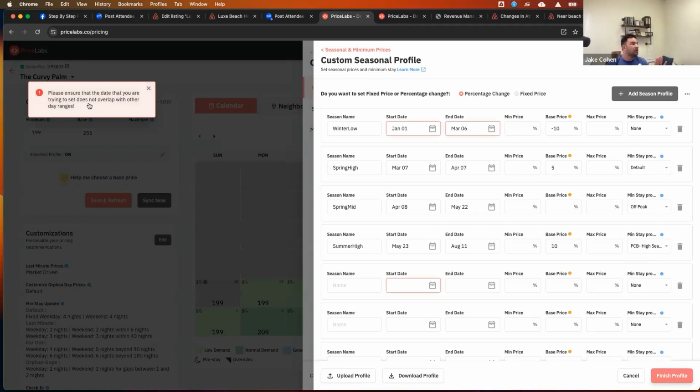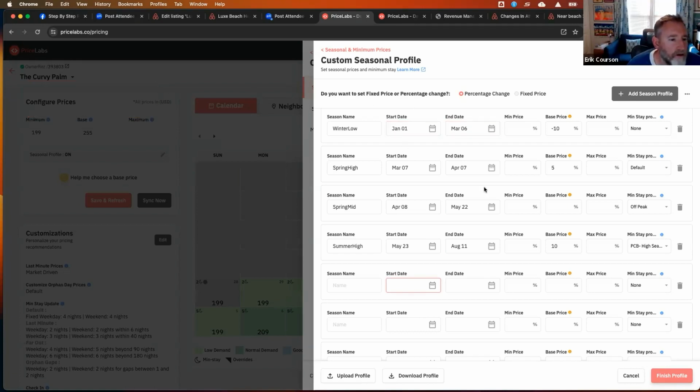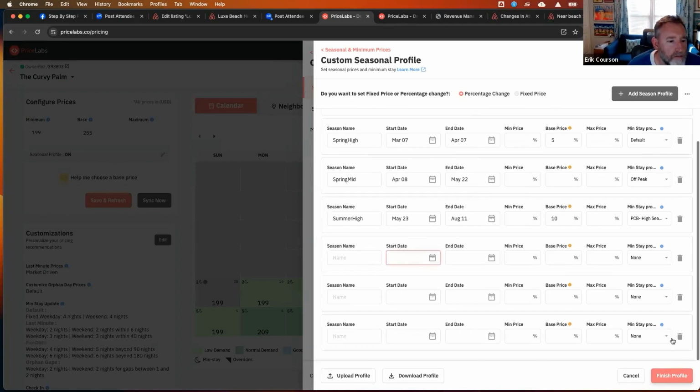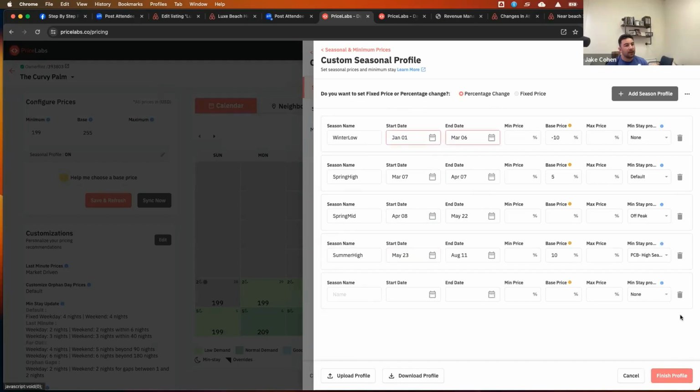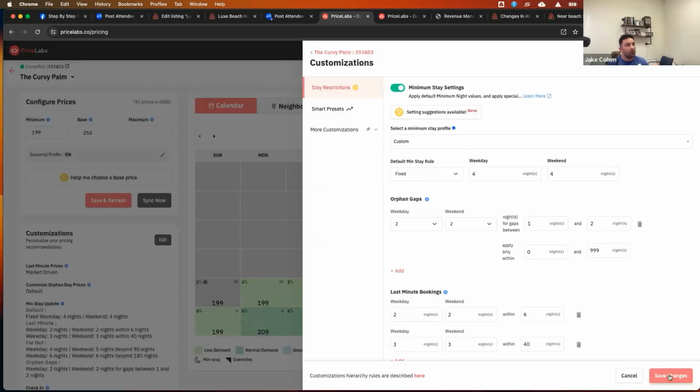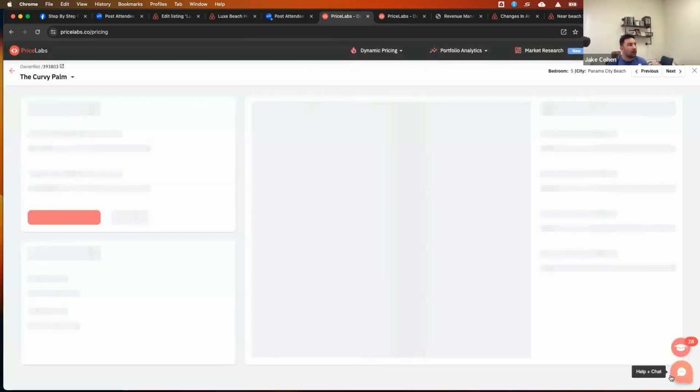Ensure that your date you are trying to get does not overlap. Did I overlap something? May have been one of mine that I already had there. Maybe not. It may just be that I have these empties on here and it doesn't like that. So let's go like this. We'll save our work so that Eric can go back and finish this off.